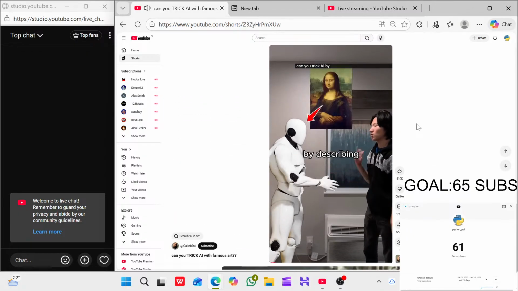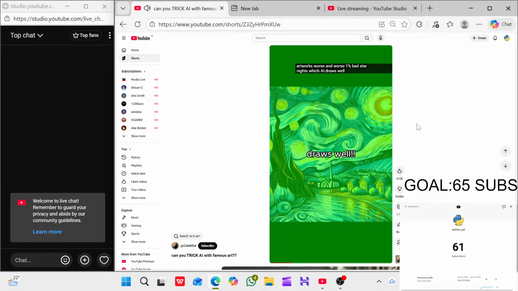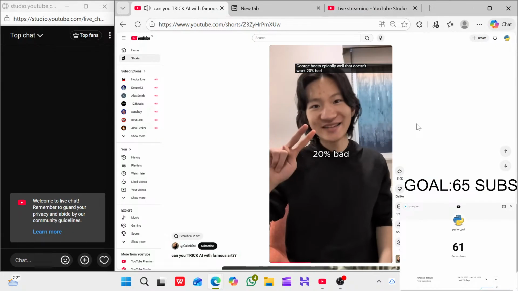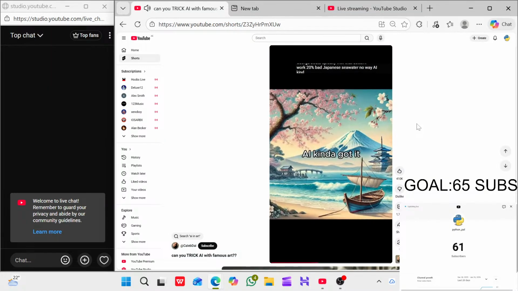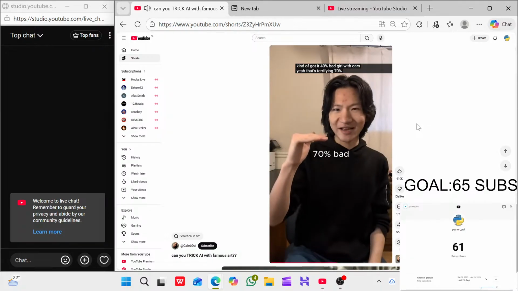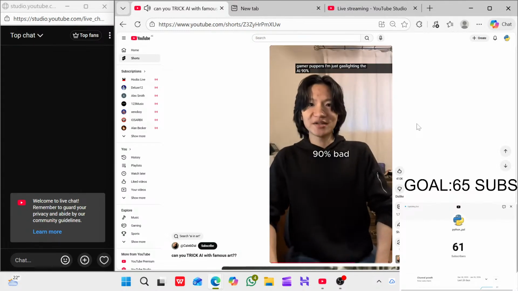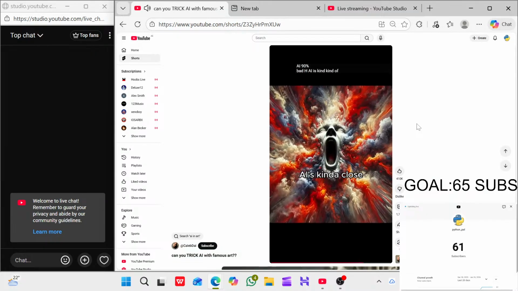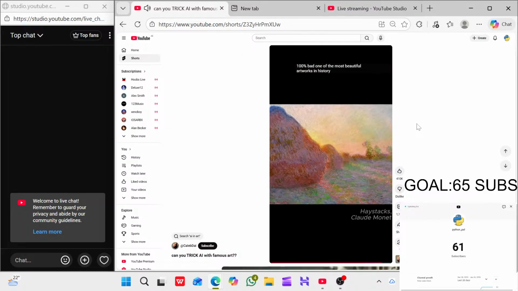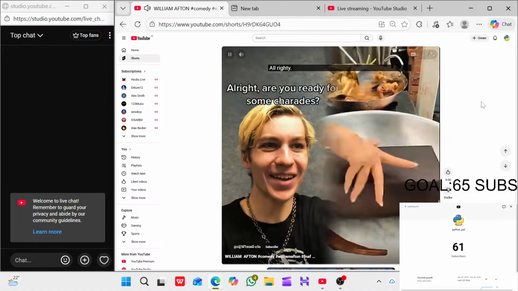Can you trick AI by describing famous artworks worse and worse? 1% bad, Starry Night, which AI draws well. 10% bad, George boats epically. Well, that doesn't work. 20% bad, Japanese seawater. No way, AI kinda got it. 40% bad, girl with ears. Yeah, that's terrifying. 70% bad, sweaty gamer puppers. I'm just gaslighting the AI. 90% bad. AI's kinda close. Finally, 100% bad. One of the most beautiful artworks in history. Screaming Elmo Sunrise.